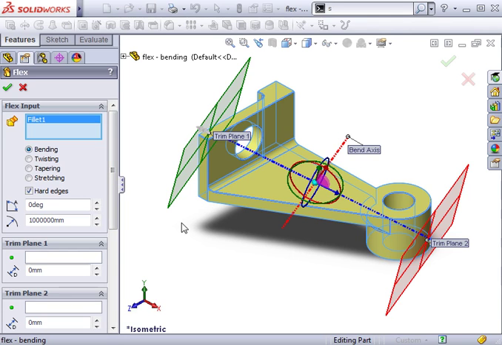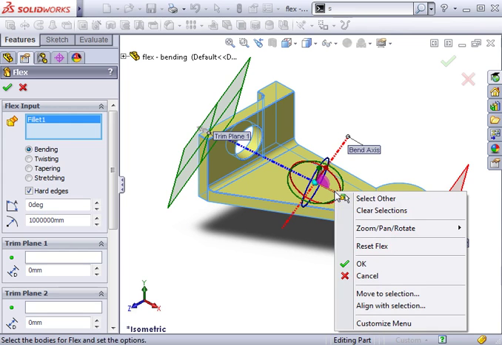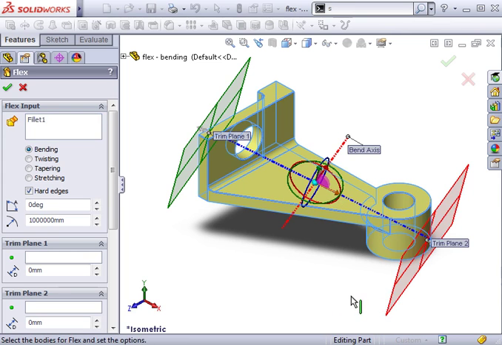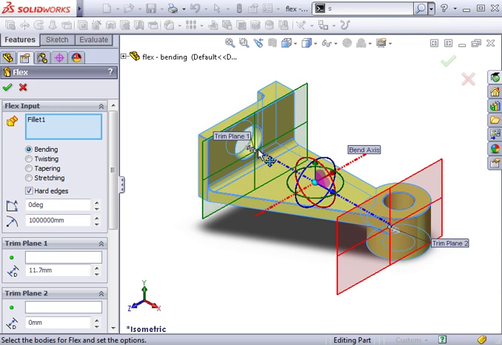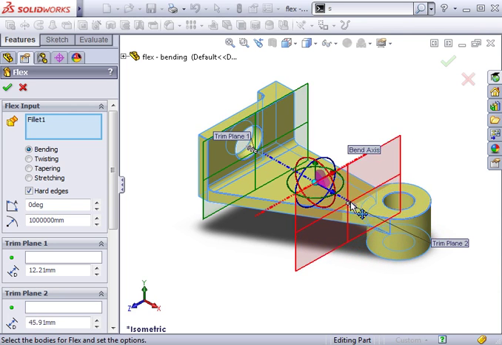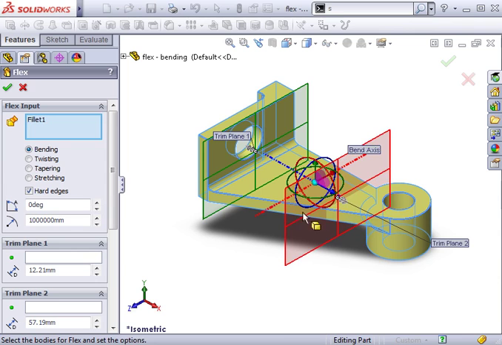I'll align the blue trim plane axis so I can define the region that I wish to deform. I'll right-click the blue arrow of the triad and select Align with Selection. I'll select the vertical face of the bracket to make the trim plane axis perpendicular to it. I'll slide the trim planes to isolate the area I wish to bend. Now, I'll orient the red bend axis so that the bending takes place in the orientation I want.